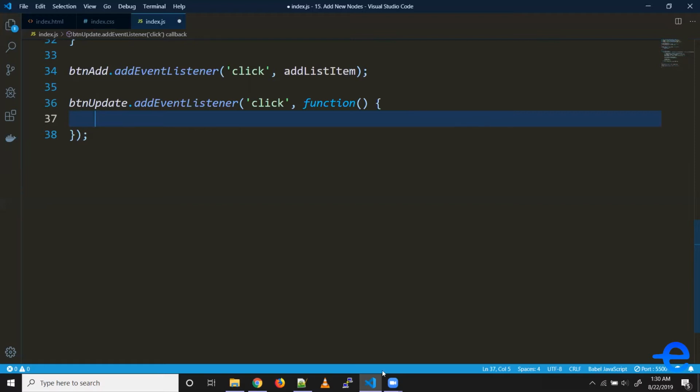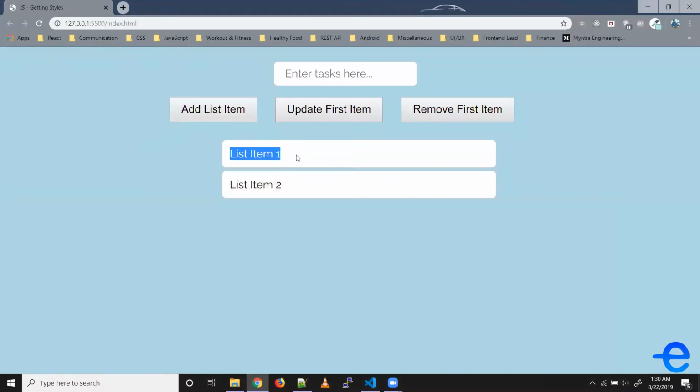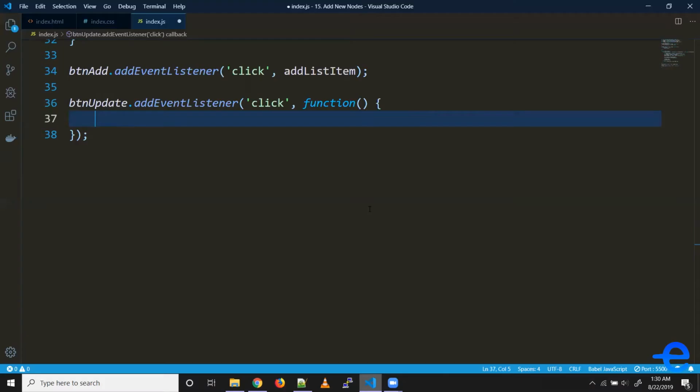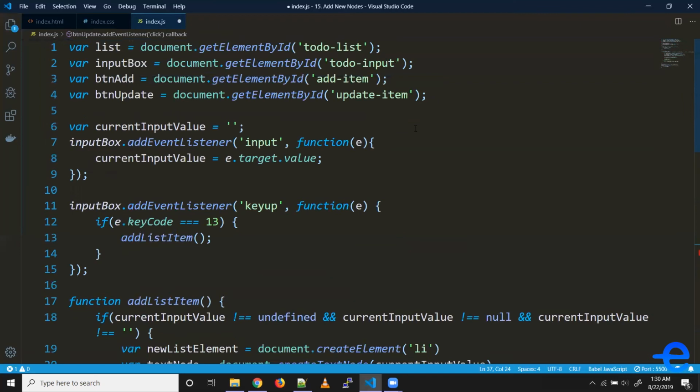Now what we want to do is make use of the replaceChild method. So first we need to select the first element of the list. So let's do that dynamically. Every time someone clicks on this button, select the first element and perform operations on that. So let's create a variable, say firstElement. We need the first element from the main list, and we already have it selected here.